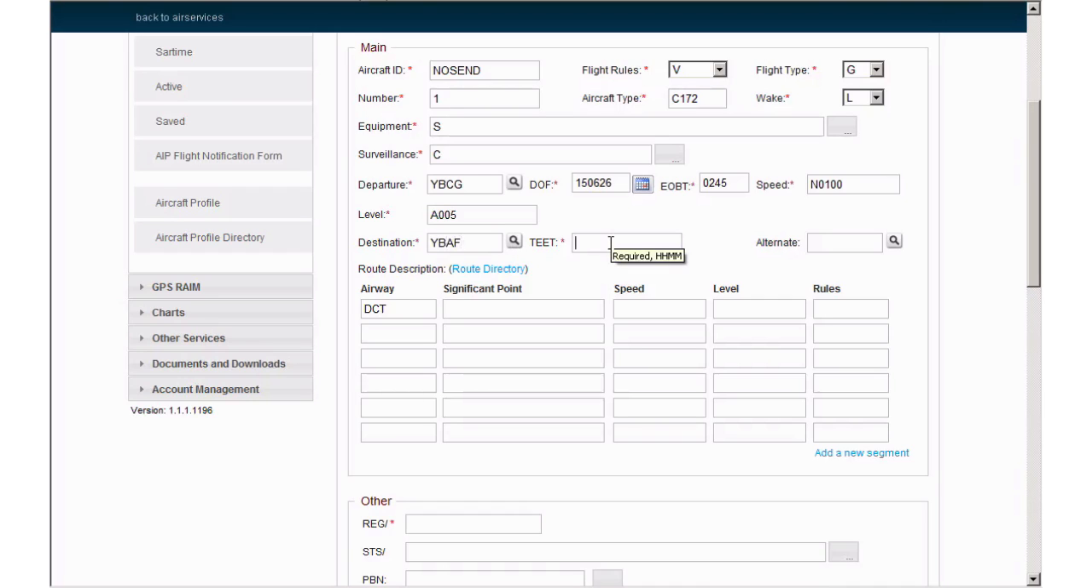Total elapsed en route time is the total time the aircraft is in the air, including any delays for airwork. This is entered as an hour, minute. Our flight today will take 60 minutes, which is 0100. An alternate will not be required for this flight.